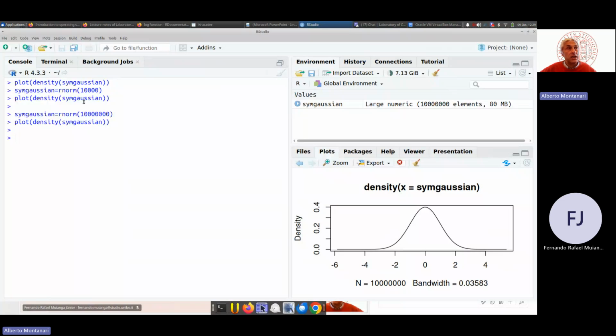The instruction is rnorm. The instruction is density. You learned how to make a plot because it's just enough that you use the function plot. Now, in computing the density manually, you learn more things, okay? I just wanted to point your attention to one other thing.